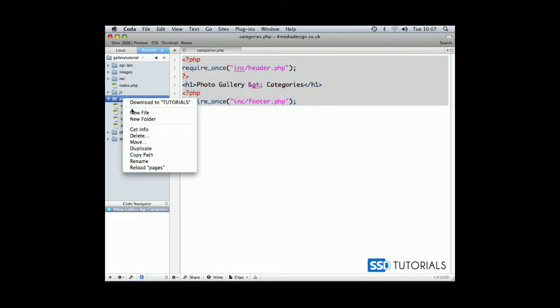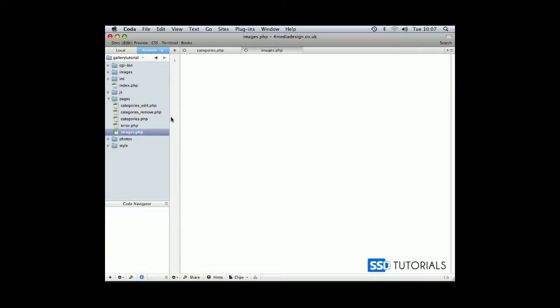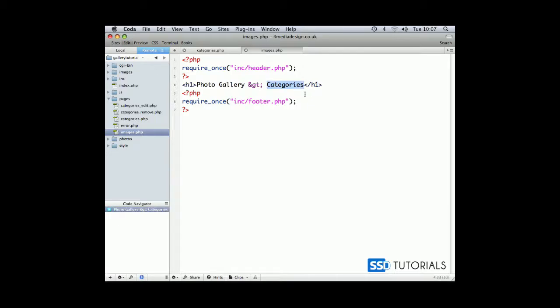Now the last page will be called images.php. Same thing, and now instead of categories we're going to have images, and let's put &gt; category colon, and this is where we're going to display our category later on, populated dynamically. Okay, so our pages are now ready. In the next video we're going to start working with our categories page.